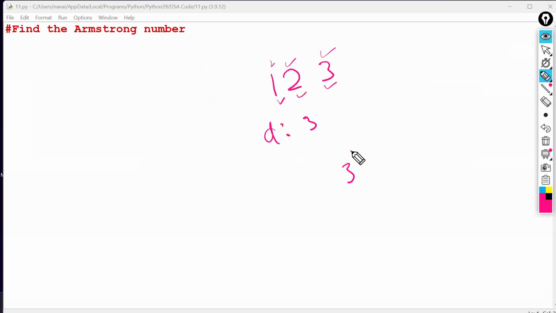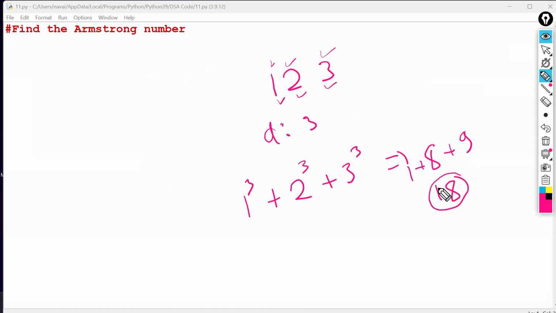So I will take 3 and write power of the length of this number, so 3 to the power 3, plus 2 to the power 3. Then take the last digit, power 3, and add. So 3 power 3 is 27, 2 power 3 is 8, and this is 1. So what is this number? 36. So 36 is not equivalent to this original number, so this is not an Armstrong number.